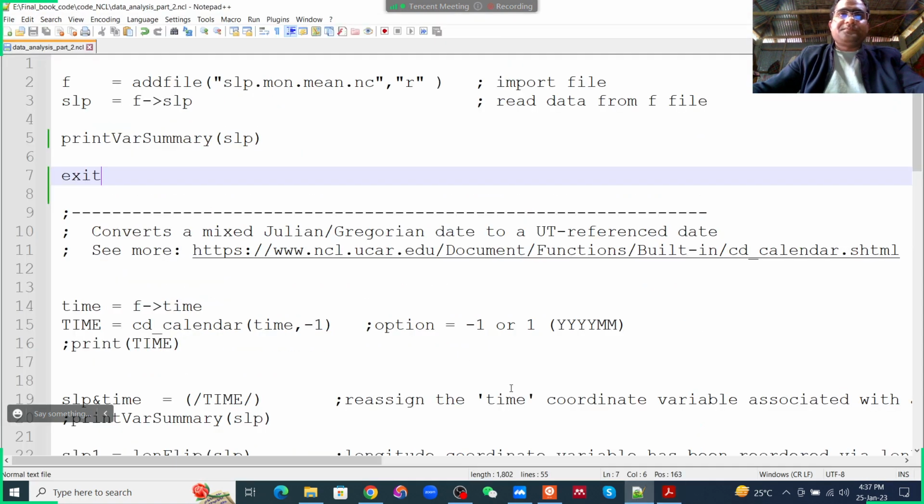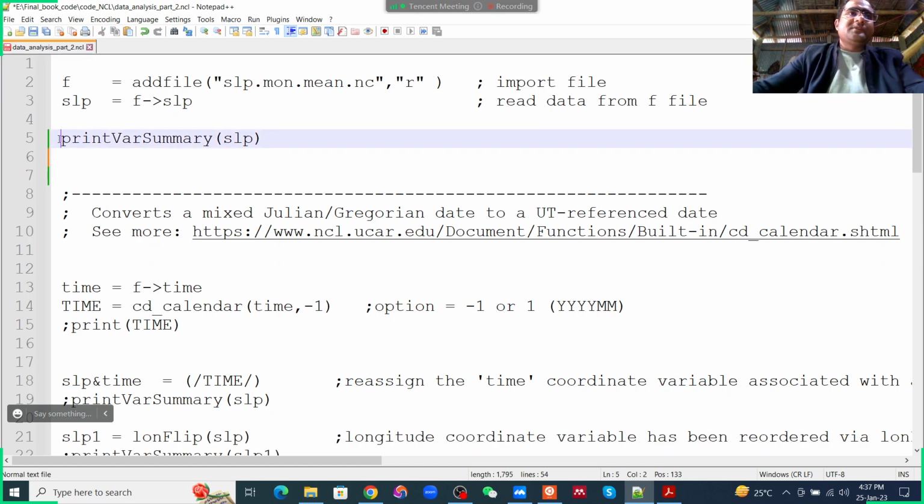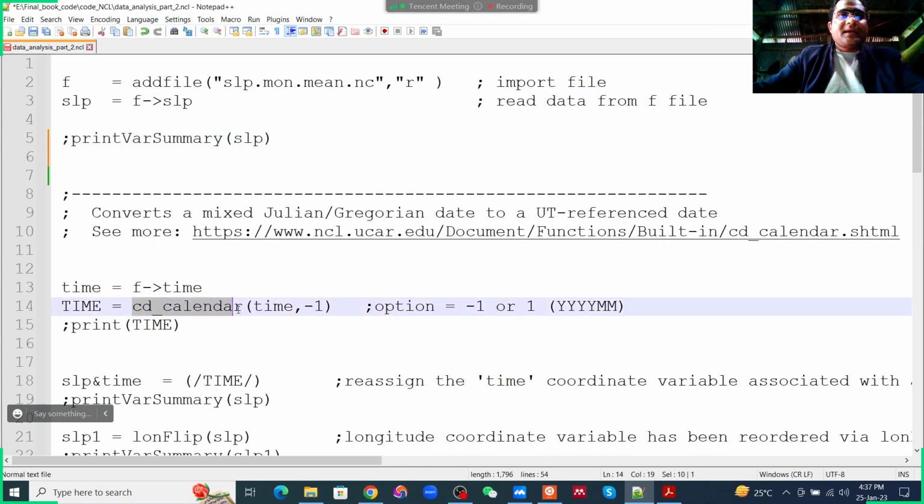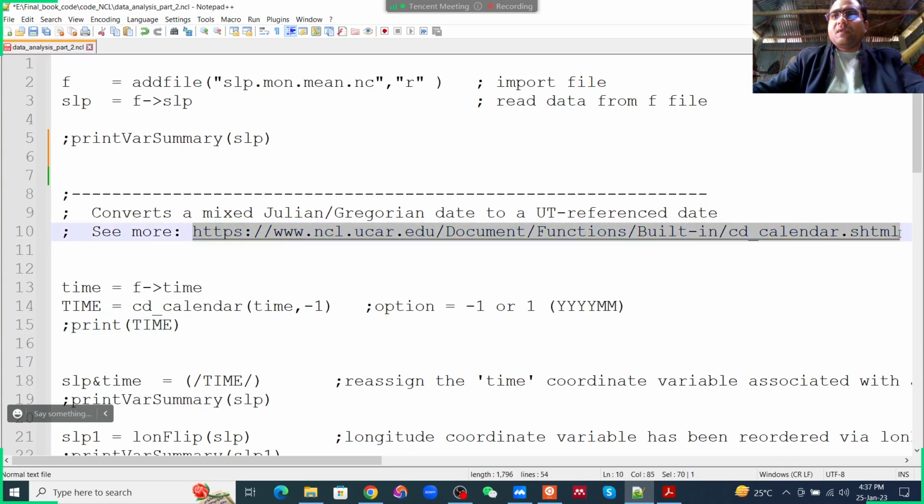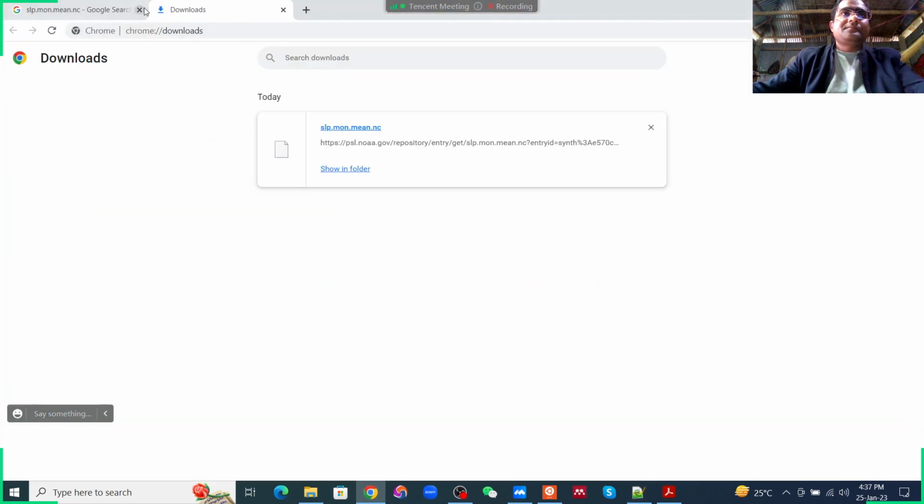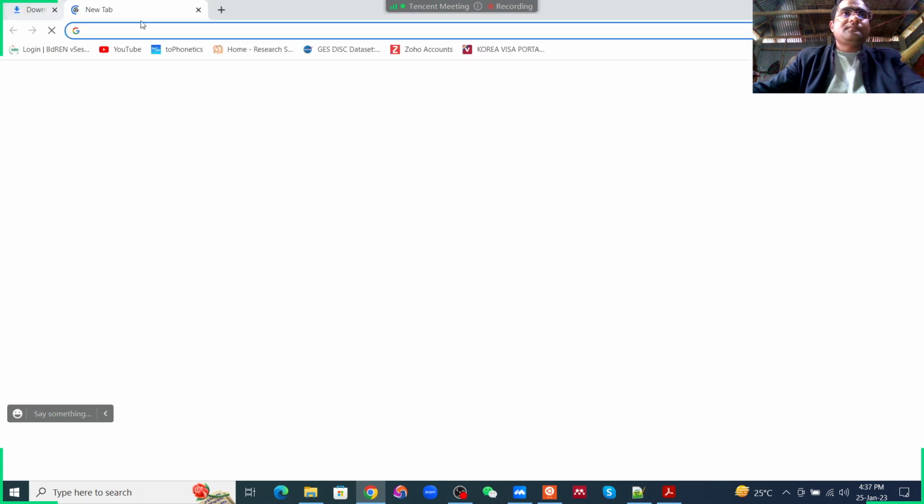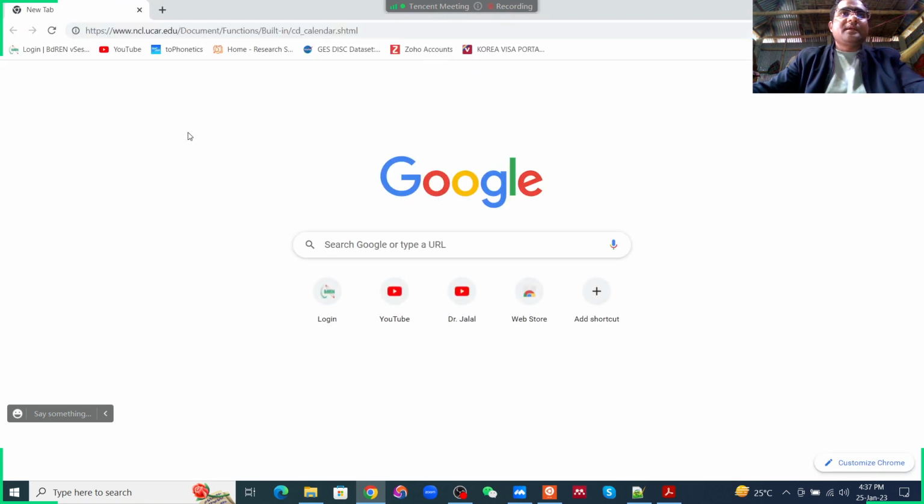So how to do that? We can convert our date into UT reference date. For this we use cd_calendar. This is a built-in function in NCL. By using this built-in function, we can convert our Gregorian or mixed Julian date into UT reference date. So just copy the link, and we'll read the documentation.